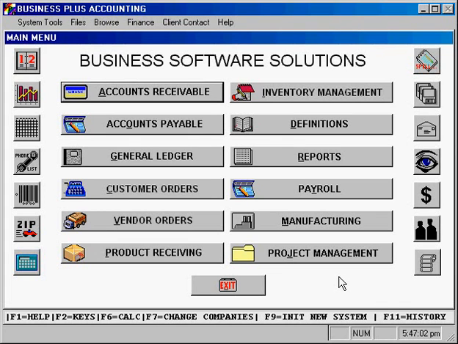In this episode, we'll take a look at the payroll module and look at the functionality of running your payroll. Payroll is an optional add-on module that's available to users of Business Plus Accounting. If you do not have a license to use payroll, you can purchase one by contacting Business Software Solutions.